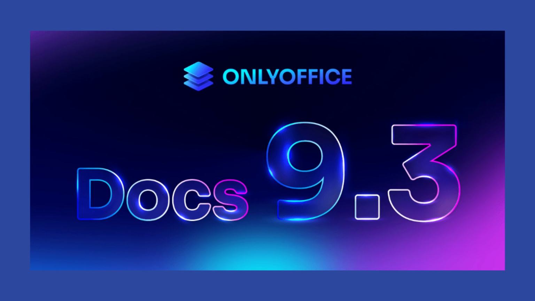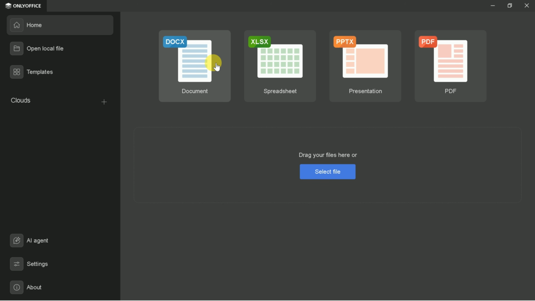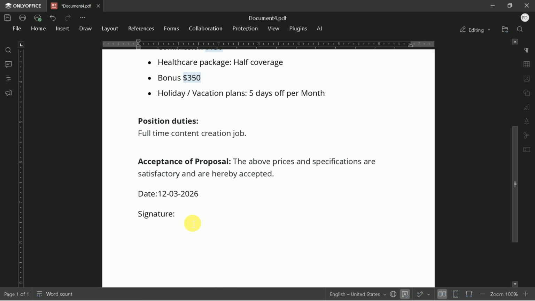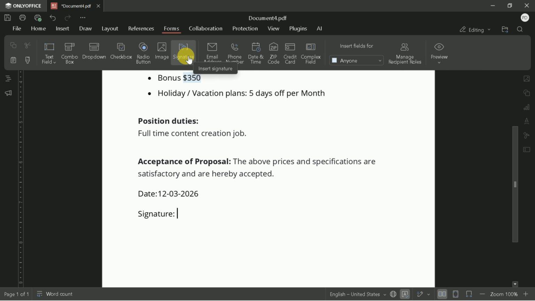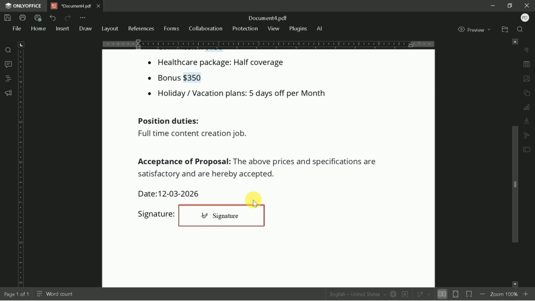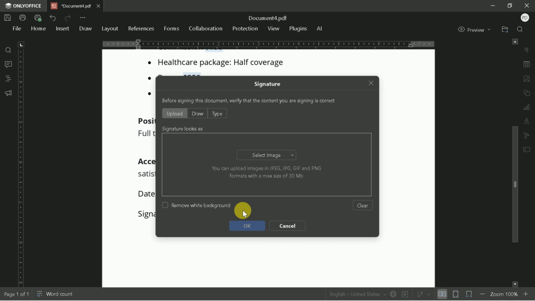Now, the reason we're talking about OnlyOffice today is that version 9.3 has just launched, and it brings some seriously impressive upgrades, especially for PDF editing, which is clearly a major focus in this release. The OnlyOffice team has long believed that digitally signing documents should feel as natural as pen and paper, and with the updated signature field and PDF forms, that vision is now fully realized. On top of the existing image upload option, which now lets you remove white backgrounds for a cleaner look, users now get two expanded signing methods.